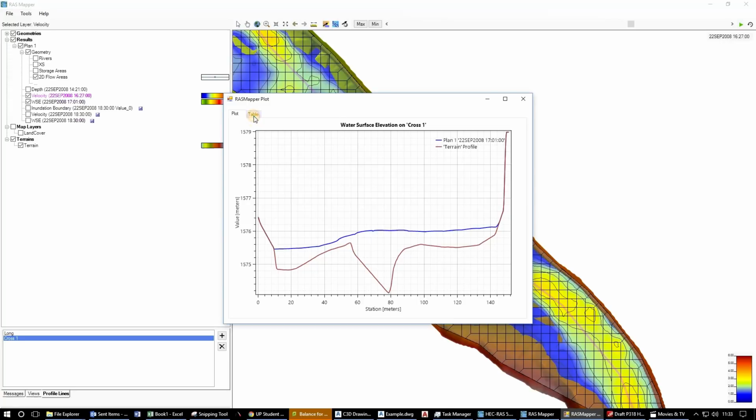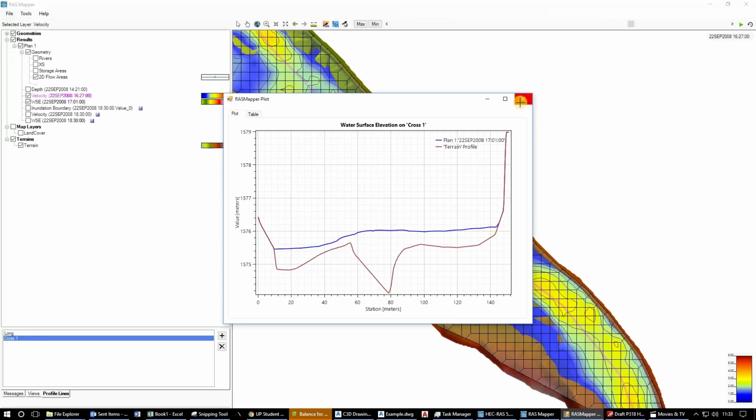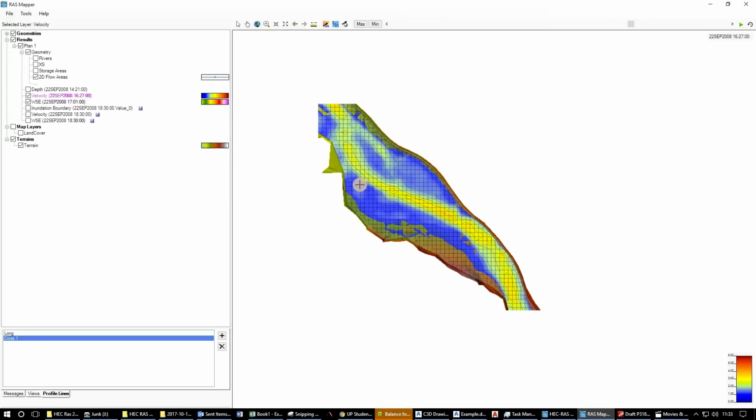All of this can obviously be exported. So we've got terrain profile. Oh man, now I'm sorting it. Station, profile, and then the terrain. So that is the water level, and that's the terrain. And then we can export it to Excel or wherever you want it to be used later. And that's it for that.